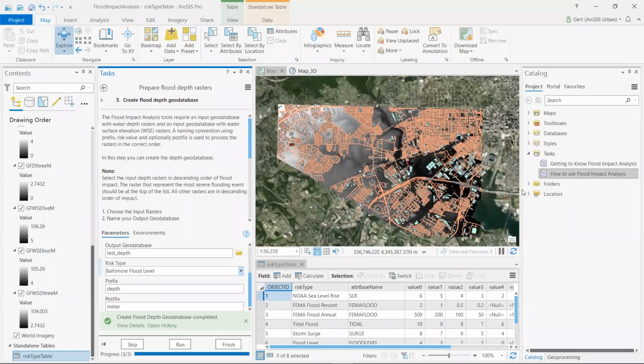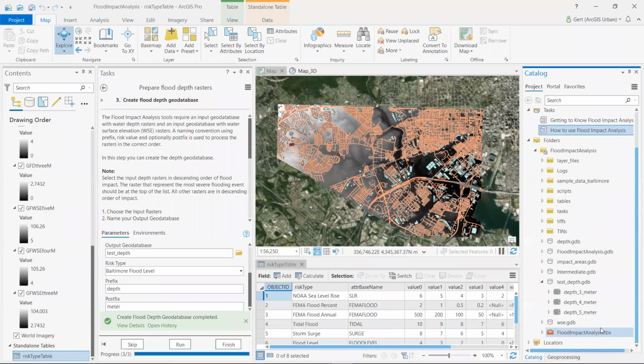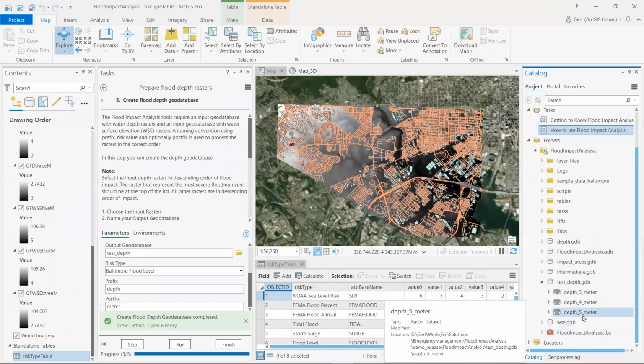So if we now look at our result, then we have a test depth geodatabase. And you see that we now have very consistent naming. My most severe flooding scenario is now called depth underscore 5 underscore meter, depth 4 meter, depth 3 meters. So we really are consistently naming our depth rasters here.